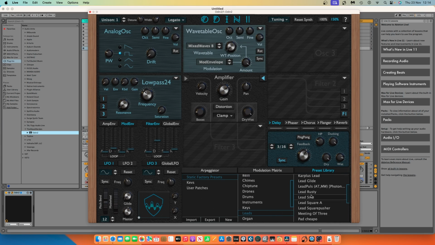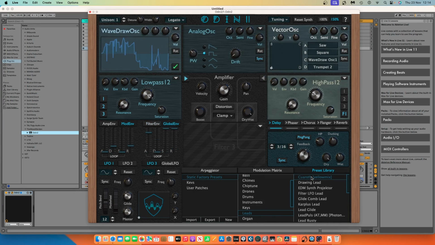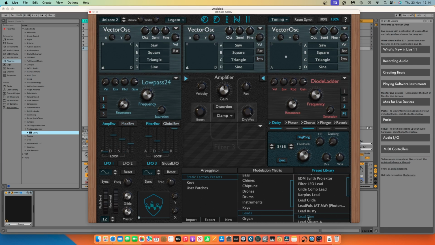What else have we got here? Leads, lovely jubbly. Let's just try a lead. What have we got here? Oh yes, a little bit strange. Glide leads, rusty leads, sine lead. Let's try that. That should be fairly simple.